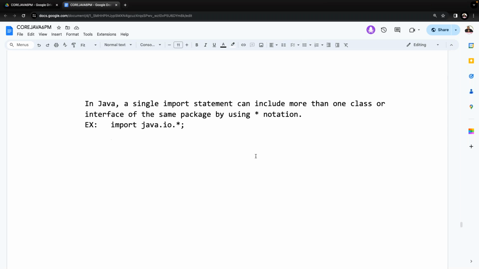Package is what? A collection of classes and interfaces. If we provide star notation, all classes and all interfaces are available from the java.io package. Similarly, for example, import java.util.star. The data here we are getting clearly. Right, so this is exactly the difference between the hash include statement and the import statement.